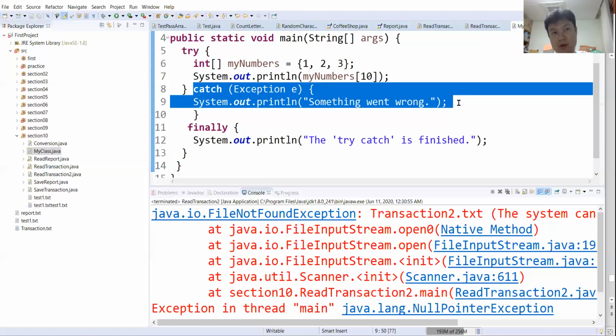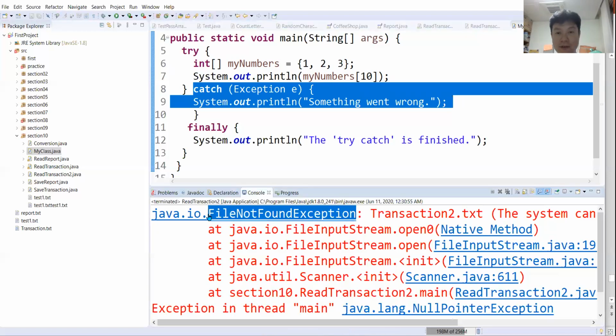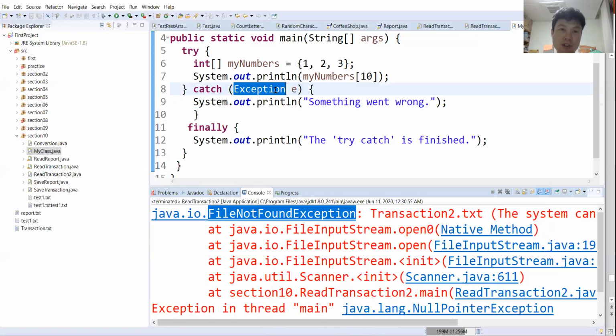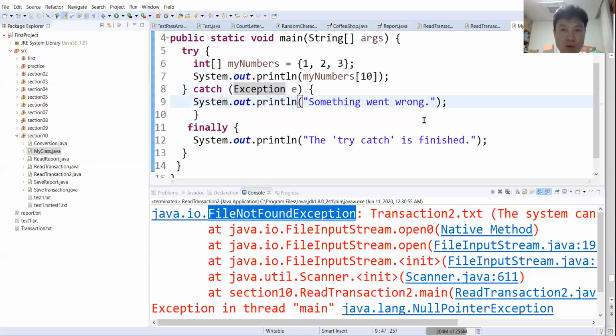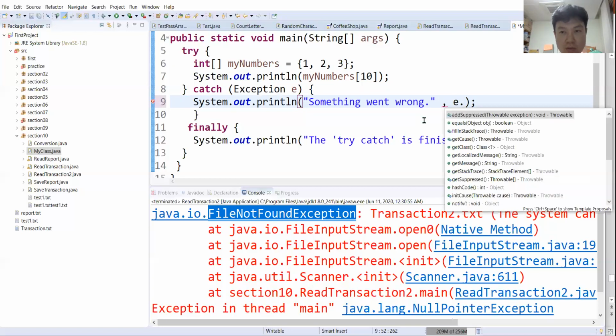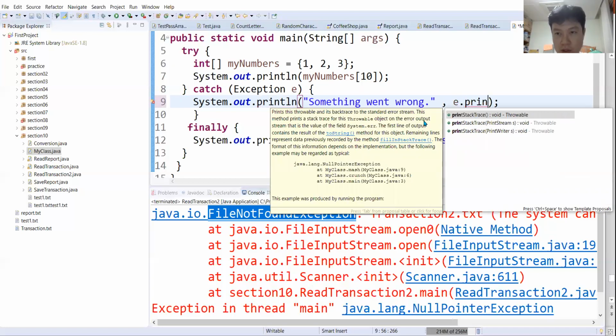the error message. If you are lucky, you will get the correct or the detailed error message, like, for example, FileNotFoundException, or array out of bound, and so on. But if you do not know what the error is, then you will just use Exception. So Exception is the top of the classes, and whenever there is an error, you can print "something went wrong". For example, if you want to, e dot printStackTrace, okay.